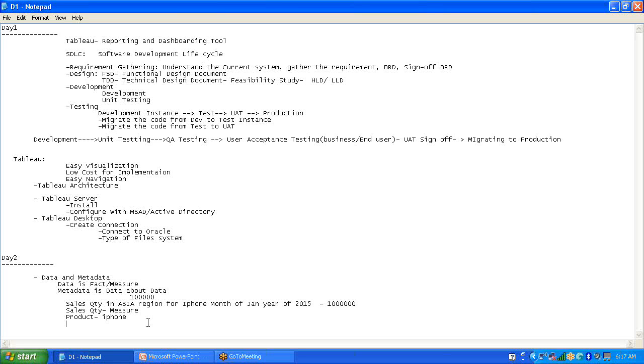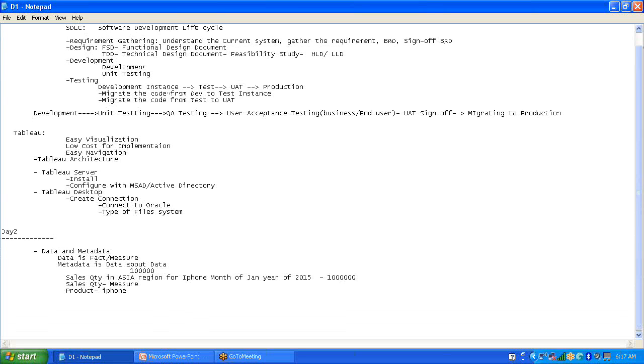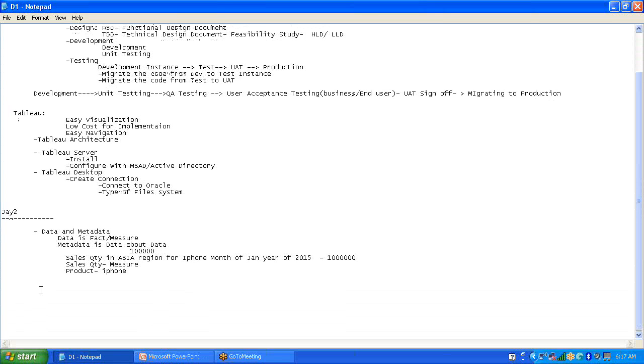Alright, so that's about data and metadata. Why I'm talking about it, we'll come to that once we go to the worksheet. So what we have done so far is, in the Tableau desktop, we created the connection. Then after creating the connection, we came back to the worksheet.